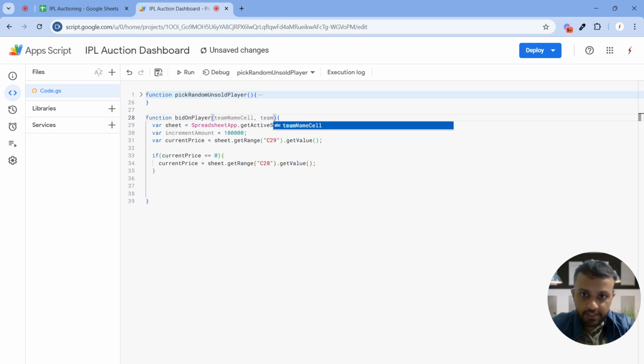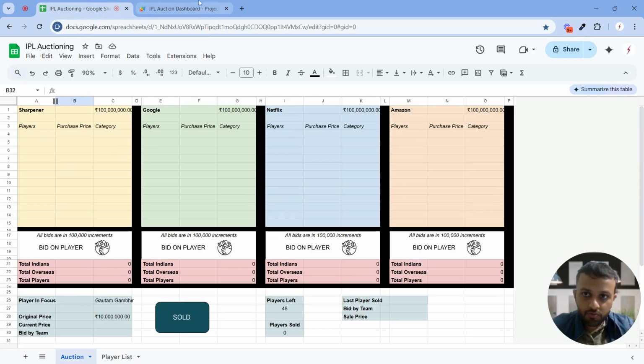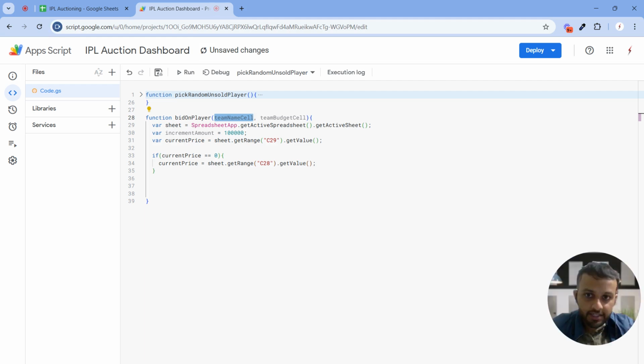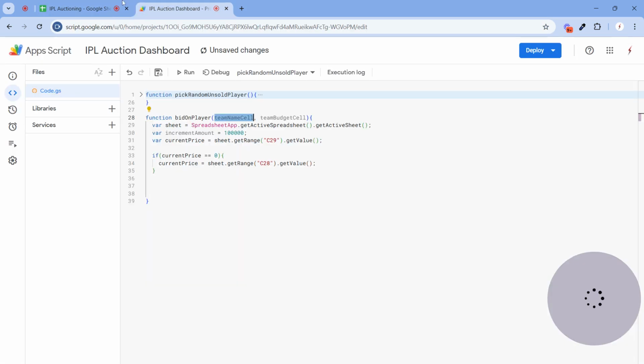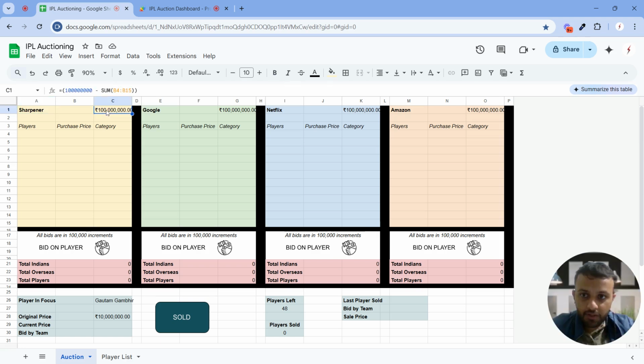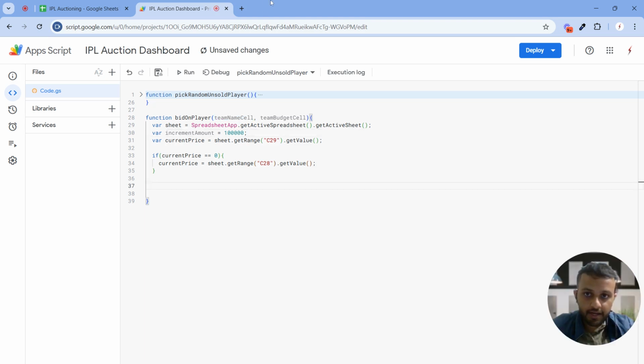I'll come to these later. For now, just play along with me. So assume that these particular things store the team name and where the team name is set. So let's say if Sharpener is bidding, so this particular thing, team name cell will basically be A1 and team budget cell will basically be C1. Okay. Similarly, if Netflix is bidding, it will be I1 and K1, so on and so forth. So this is storing that.